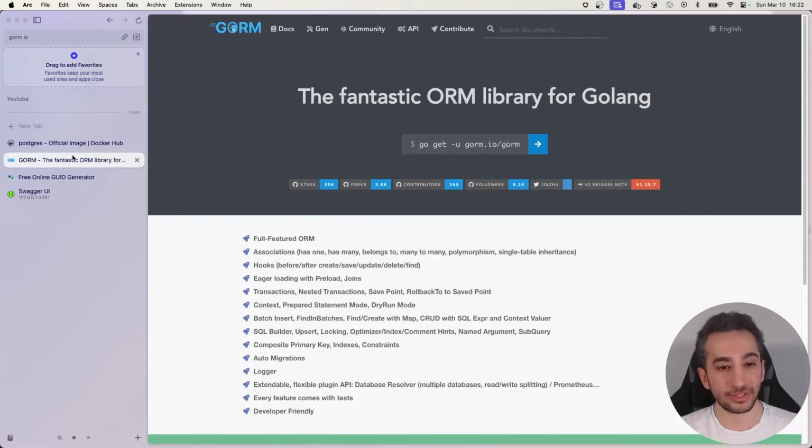For that process, we will use an ORM library called GORM. GORM is a full-featured ORM library which has a lot of features, so you definitely need to check out their documentation. I will put the links in the description for Postgres and for GORM as well, so you can see what features GORM has. In this video, we will create orders, get orders, and see how we can use relationships.